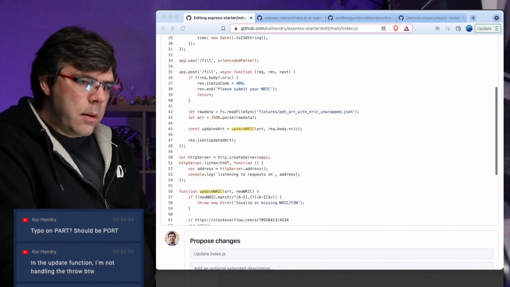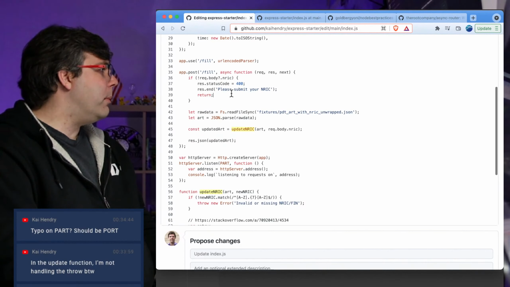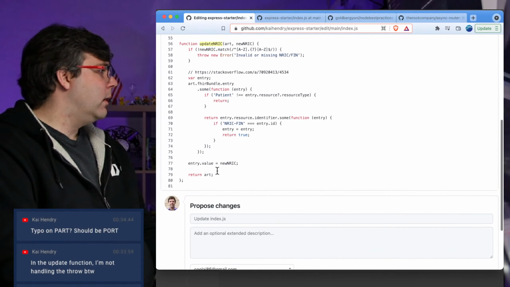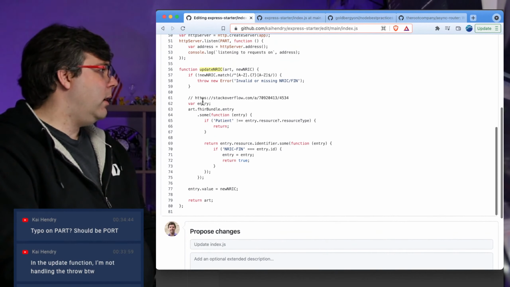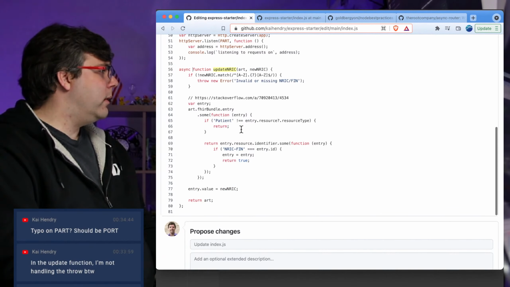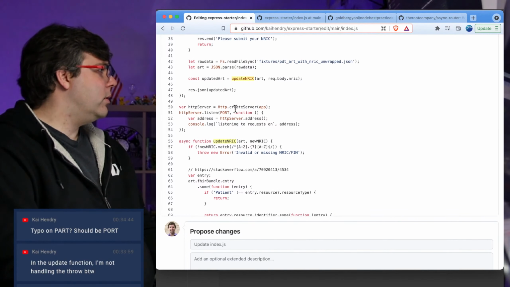In the update function, I'm not handling the throw. Typo on part should be port, probably. Did I say part? Yeah, so we'll look at that in just one second. Where did part go? Port, yes, that should be port.